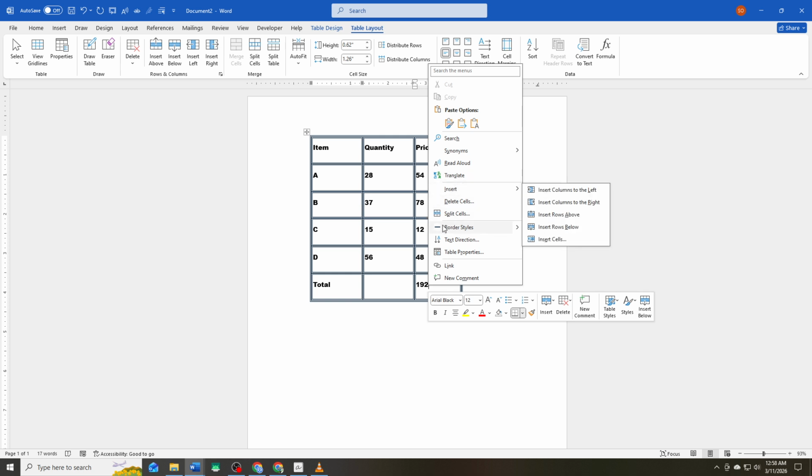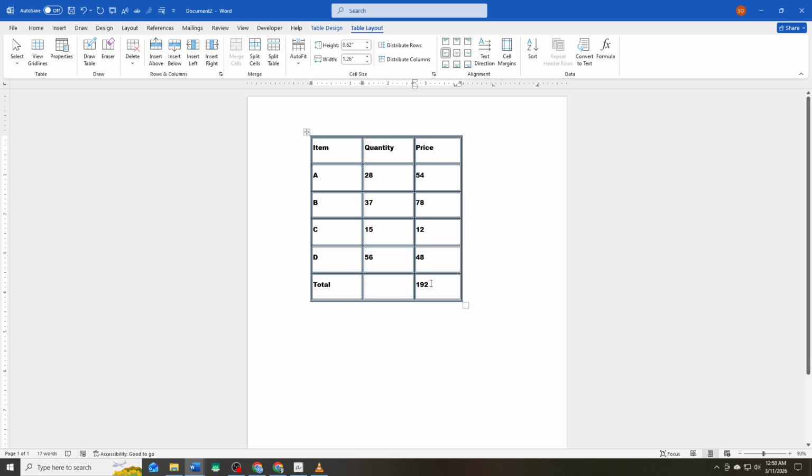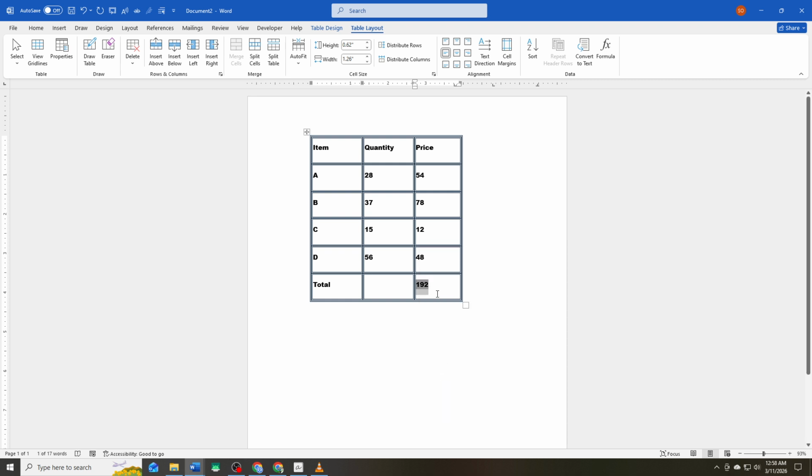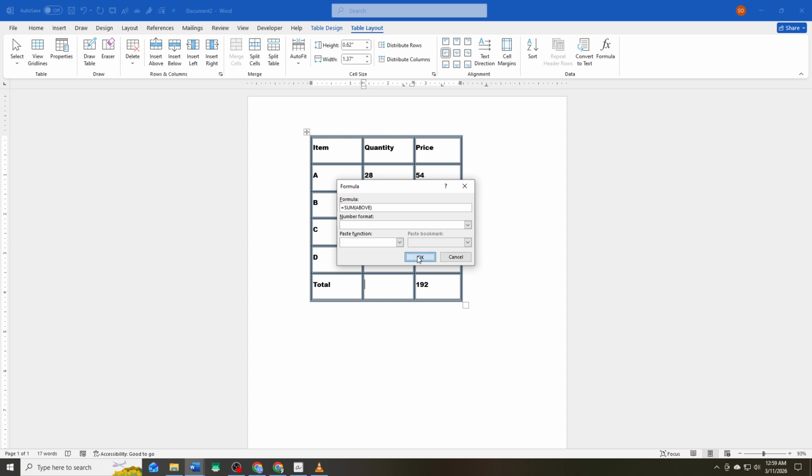You can also manually type simple formulas. For example, in a row, you can type =LEFT+RIGHT to add numbers in adjacent cells. Just make sure you follow Word's formula syntax. Using this feature, you can quickly perform basic calculations without leaving Word, making it handy for simple invoices, grade sheets, or lists with totals. And that's how you perform basic calculations in Microsoft Word tables.